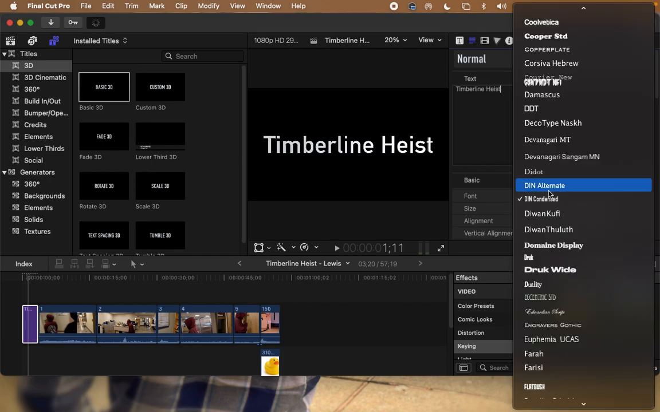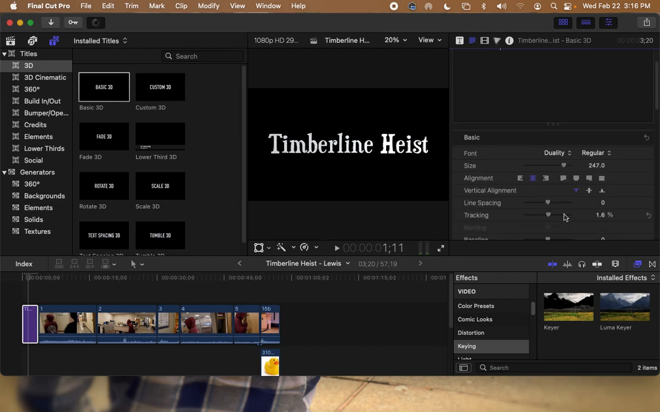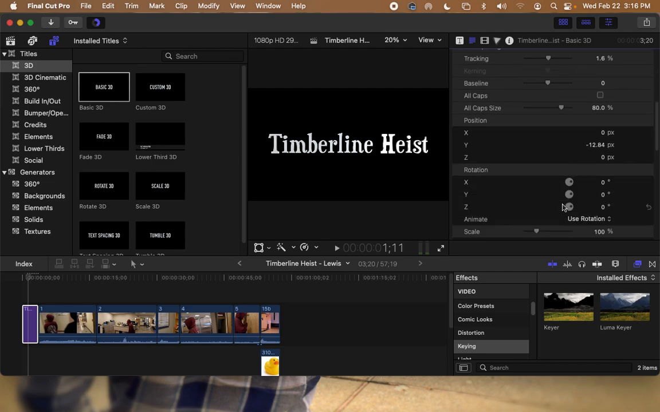Okay, if we want, we can change the font. Let's choose Duality. Okay, we can choose our font size. We can go alignment. We can do all sorts of things with this. Let's take a look at, I want to rotate it. Let's rotate in the Z axis. So we select this box and I use the wheel on the mouse to rotate it one way or the other. Okay. And let's see what that looks like. So I'm going to drag the cursor to the start and we'll play this.